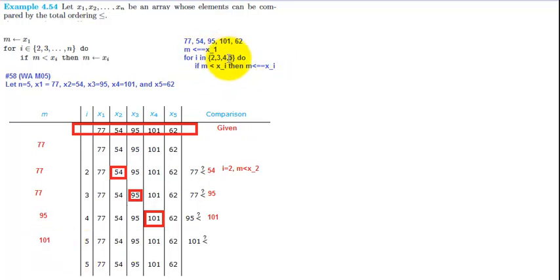Looping around, i is equal to 5. We see that right here. We're going to be comparing m. Is m less than x sub 5? Is m, which is 101, less than 62? No, that's not true, so we don't execute this if statement. Nothing exciting happens. We still have m being 101.